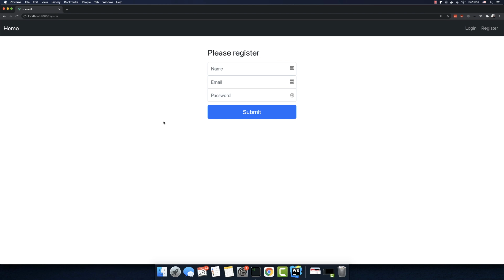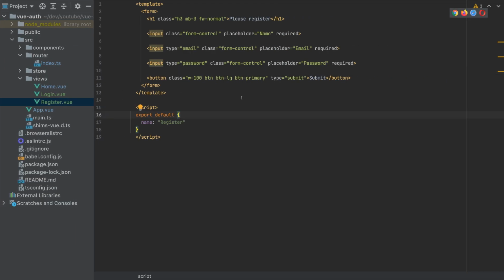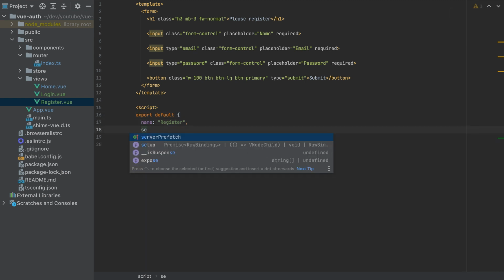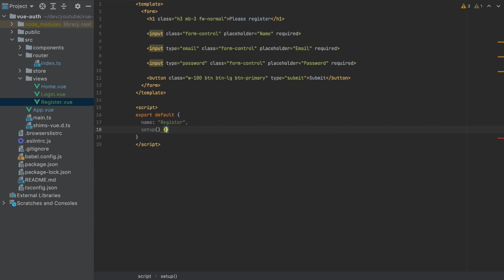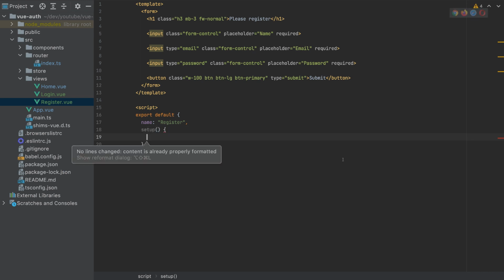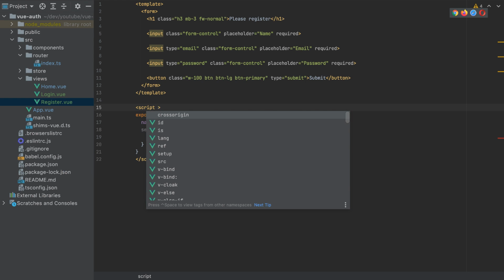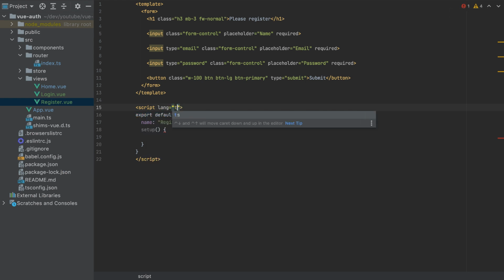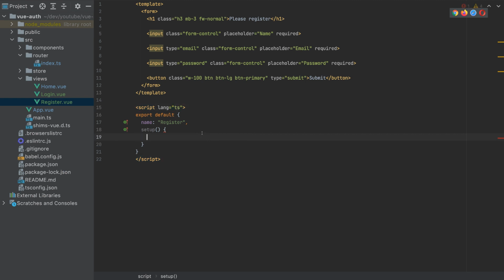So the register will have a name, email, and a password. So let's make it work by sending the request to the server. First, in Vue 3, we have to add the setup. And also I will make this file recognize TypeScript. So I will add lang ts here. TS stands for TypeScript. And now I will create 3 variables.